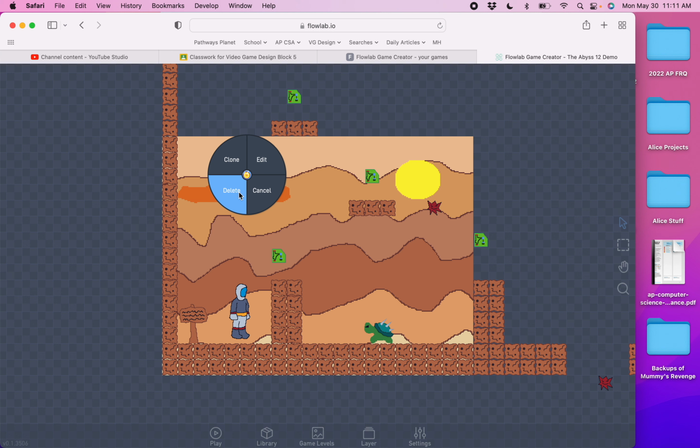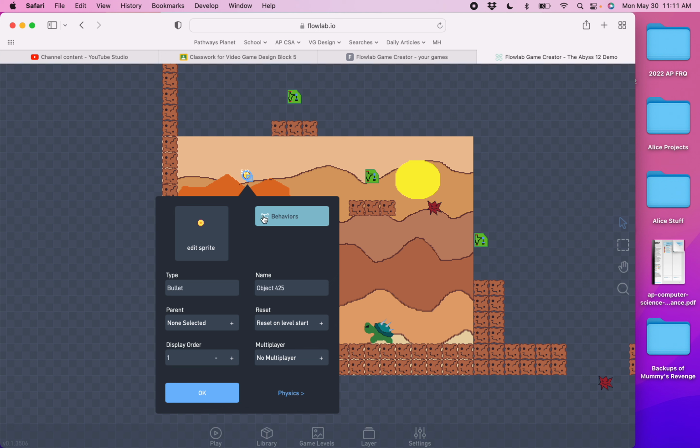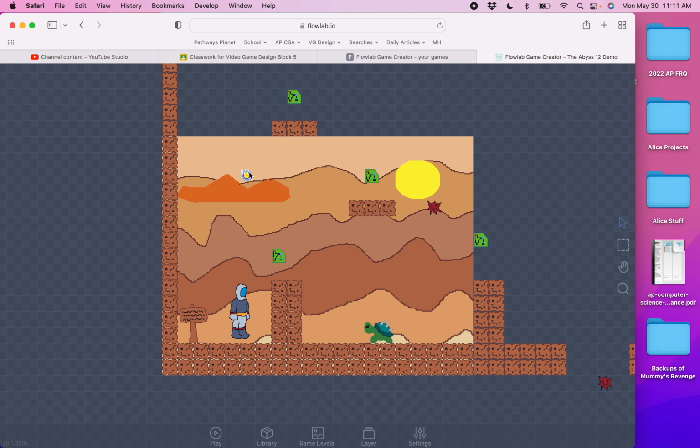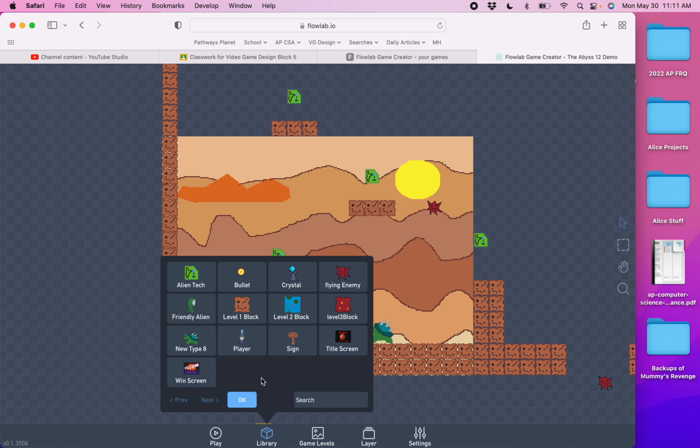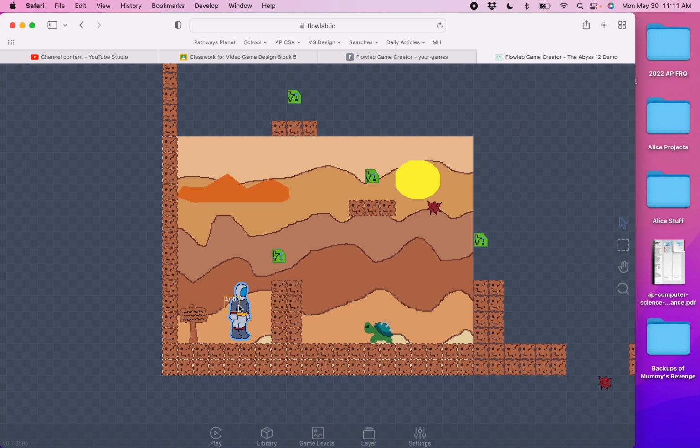So if you go to edit, you're like, oh, okay, we have to add some code, and you're right, we do, but we're actually not going to do any code inside of the bullet. In fact, I'm going to go over here and hit delete. That doesn't actually delete the bullet from the project. It just deletes it from up here in the sky. It's still in my library. And what we're going to do is have the player emit bullet objects.